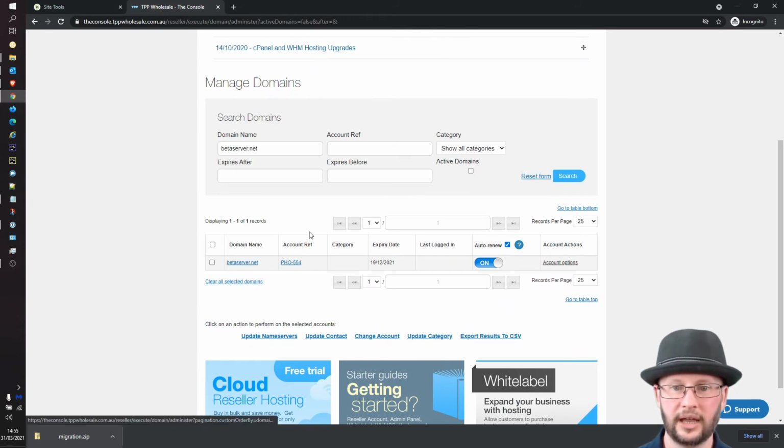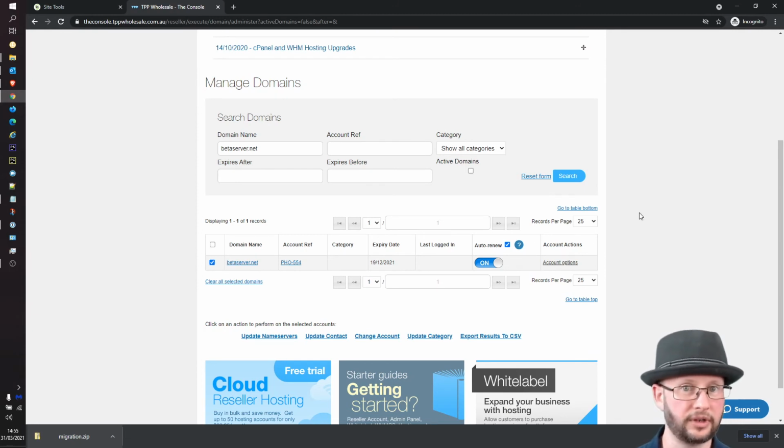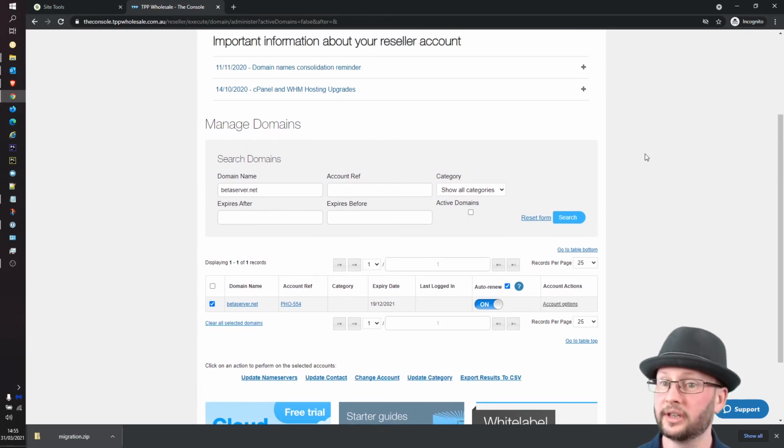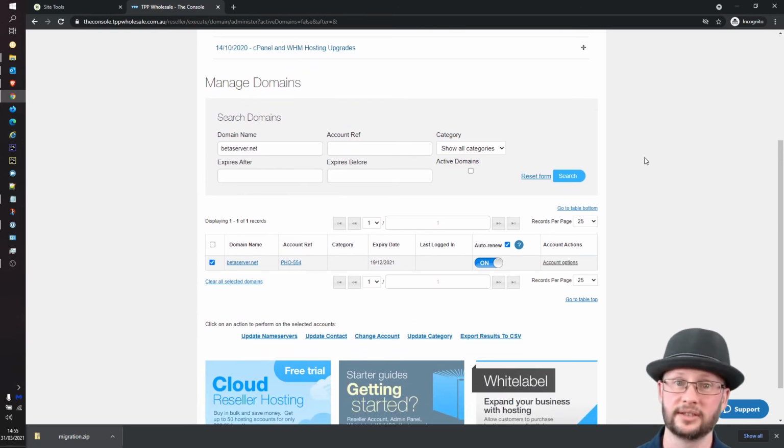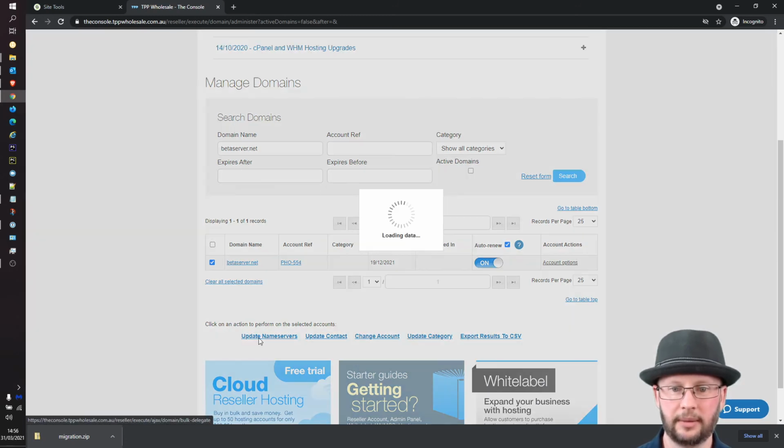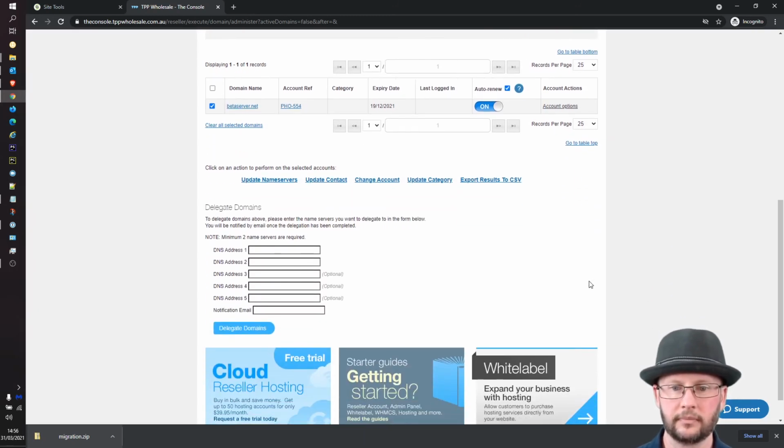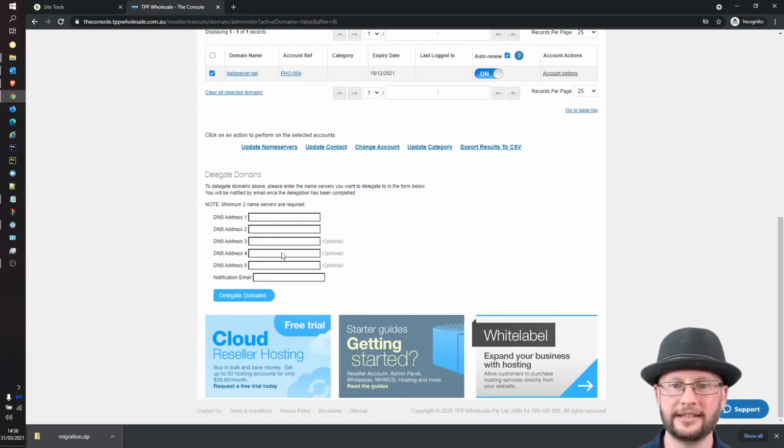All right, so once you have your domain ready to go, we need to update the name servers. Now, this is different for different providers. Crazy Domains, of course, are quite different. Two Cows, TPP Wholesale, and there are dozens of others. I'll leave some links in the description below for tutorials on some of the more common ones. So in our case, we want to update name servers, and then we want to redelegate this one.